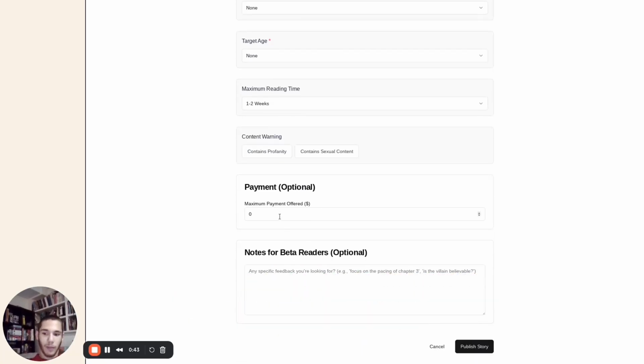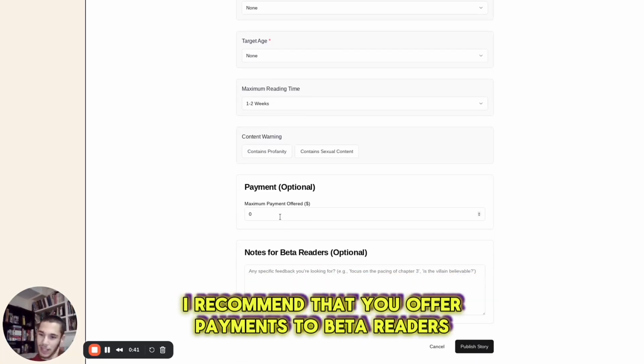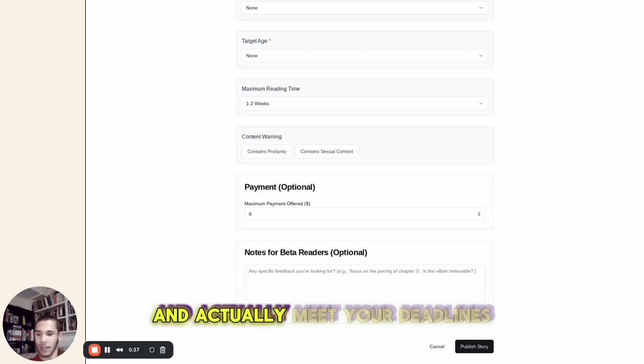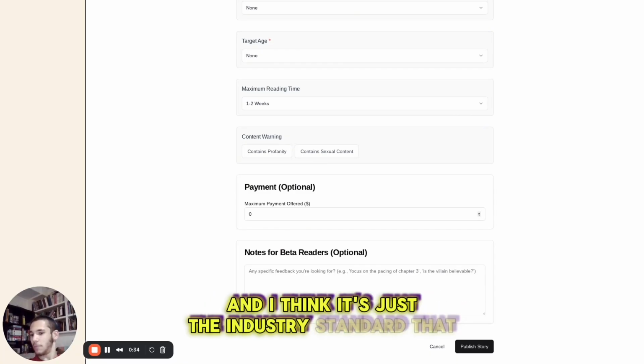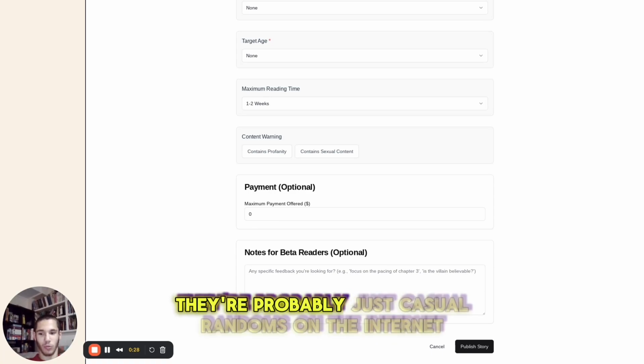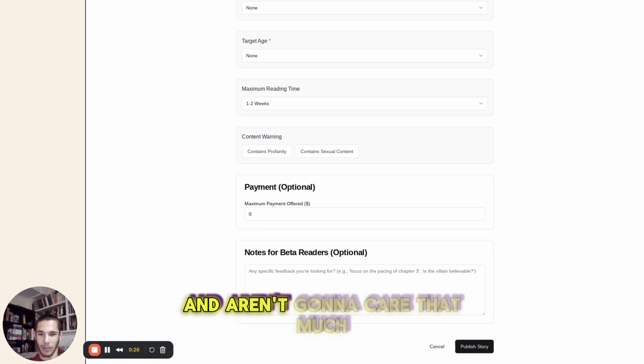Payment is optional. I recommend that you offer payments to beta readers because they're going to be a lot more motivated to actually put effort into beta reading and actually meet your deadlines. And I think it's just the industry standard that beta readers for serious novels actually do get paid. But you don't need to pay them a lot because they're probably just casual randoms on the internet and aren't going to care that much.